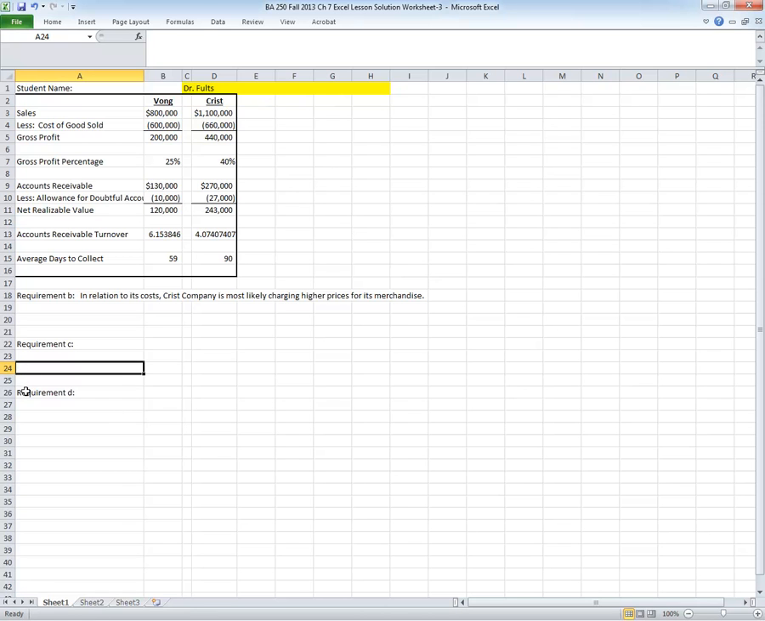Now when we look at requirement D, it says, which company appears to have more restrictive credit standards, that means less freedom, stern, you'd have to pay them back on time, when authorizing credit to customers? How do you know this? Well, when I look at these average days to collection, Vong is getting their customers to pay a full month earlier than what Chris Company is getting their customers to pay. So you want to think about that and consider some of those issues.